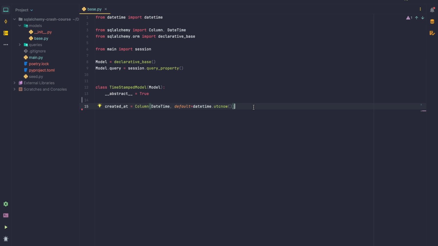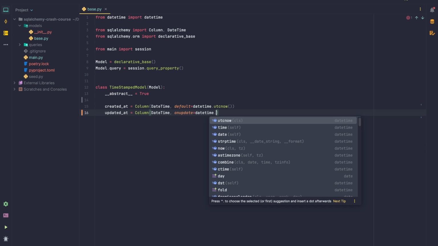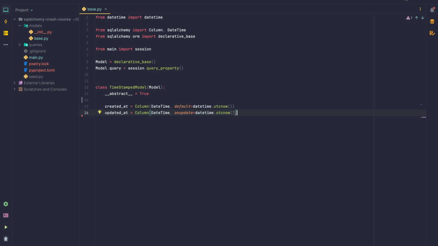Okay, so what happens is whenever this model gets created, the default UTC now time will be added to the created at column. And here we need an updated at, and we're going to say this is a column again, and we want a datetime. We're going to leave the default to none. However, we're going to say on update, we're going to say datetime.utcnow. So whenever the model gets updated, the updated at timestamp will get created as well.